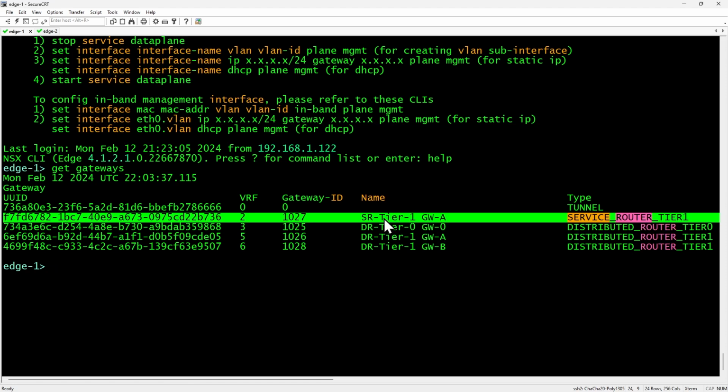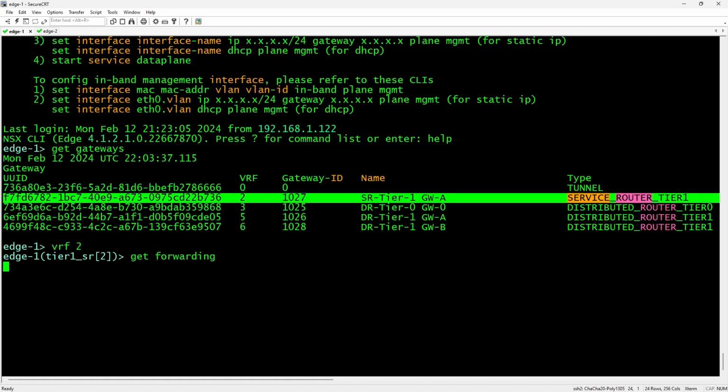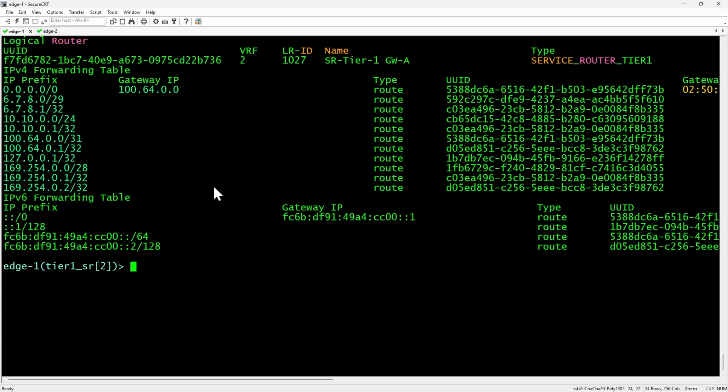DHCP services component. And to go into the individual routing table for any of these VRFs, there's a few ways of doing it. The easiest option is to type in VRF space and then the number, and that'll take you into that services router. So if we type in VRF space 2, to go into the services router for the Tier 1 Gateway A, and then do a get forwarding, and press enter, this is showing us the routing table for Gateway A, which includes reachability to the DHCP services.